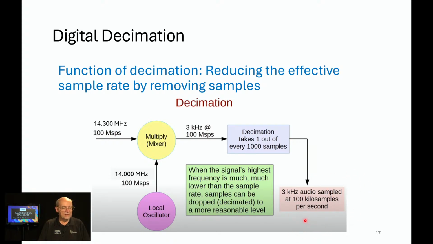Radios' digital signal processing deals much more effectively with lower bit rates, but we've got to get down to that in order to apply that technology. So the key is that decimation reduces the effective sample rate by removing samples. It's a little bit like an analog mixer, but it's all done in the digital domain.